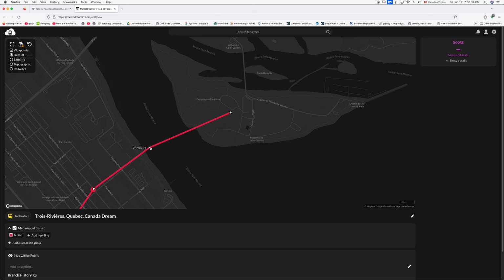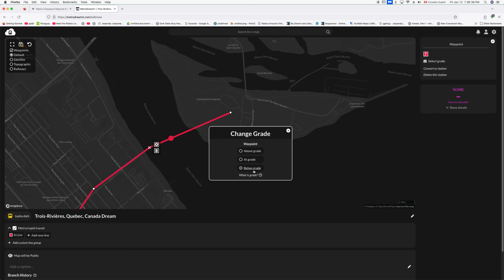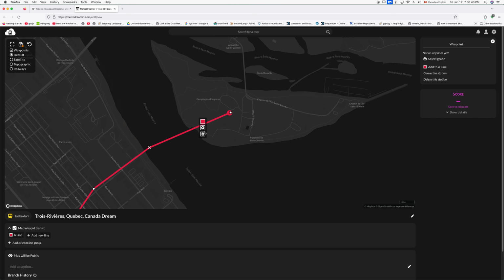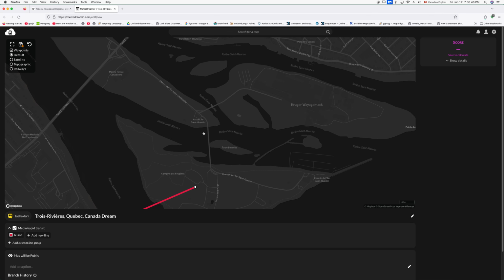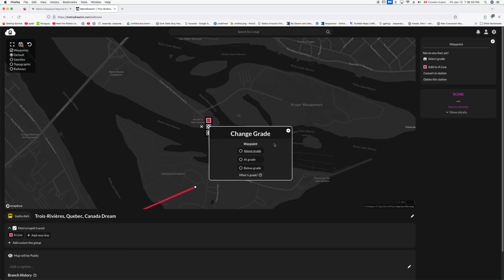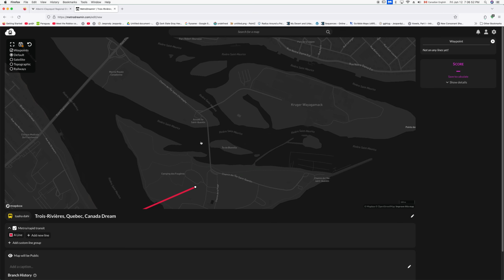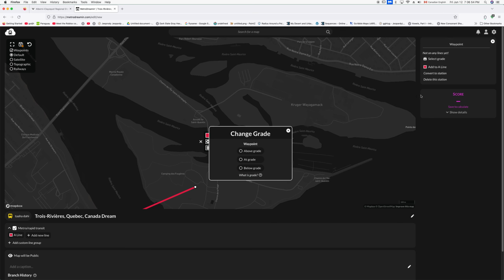So now let's talk about waypoints. They tell you where it goes. So let's just select grades.